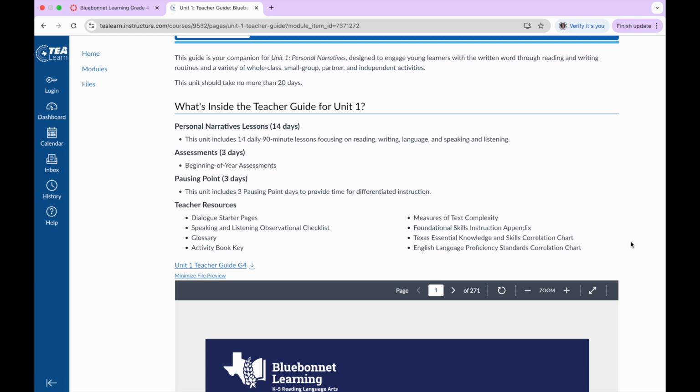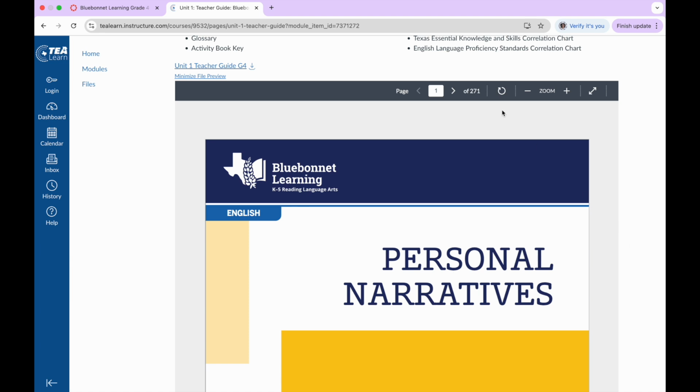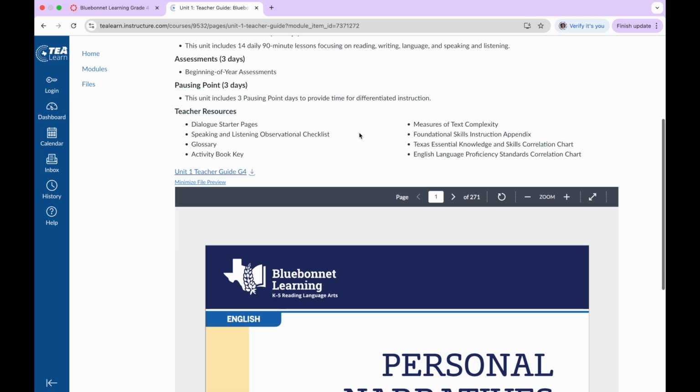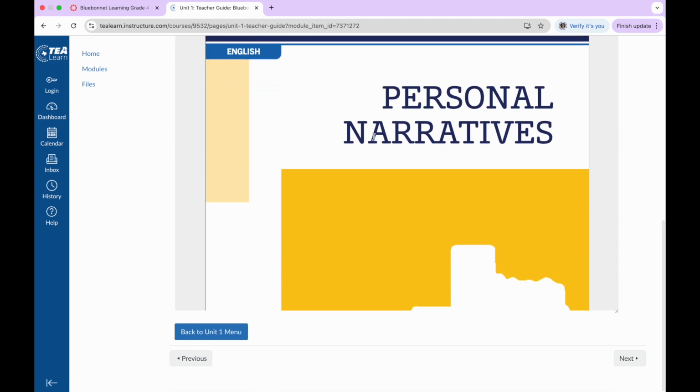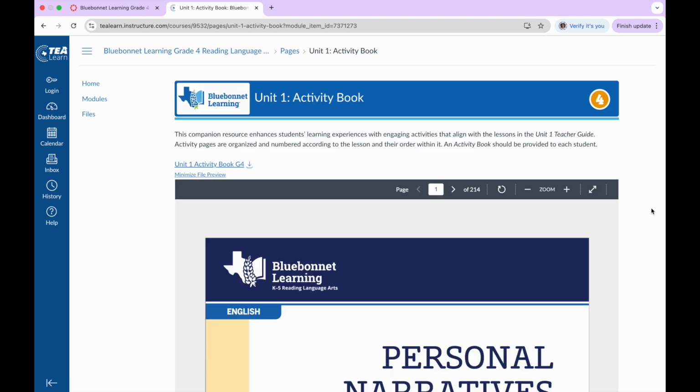Your teacher resources also showcase everything that you will need to participate in these lessons. For example, in one of your lessons, you will need dialogue starter pages, and you can always find those in your teacher resource section. Just like 1st grade, you could click the download button here in order to access those materials. This is what your activity book will look like.